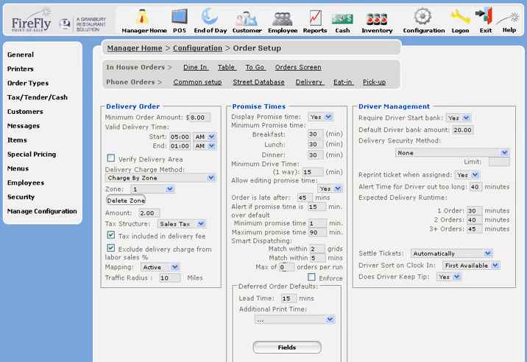Okay, the maximum number of orders per run. This allows you to specify that a driver can only take a certain number of orders. You don't want them to take too many, or the last order will be cold when it gets there. Click Enforce if you want to be strict about this. I'm going to skip the deferred order defaults for now, as we talk about that in the deferred order video.